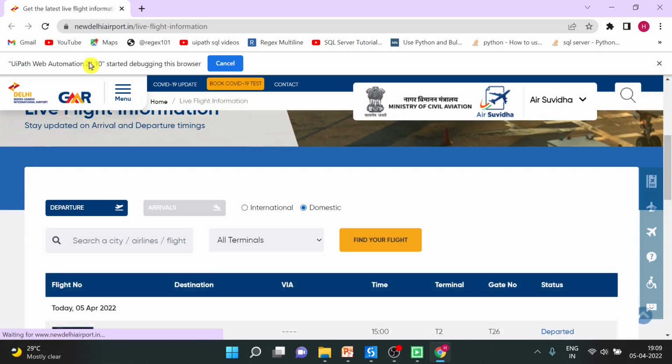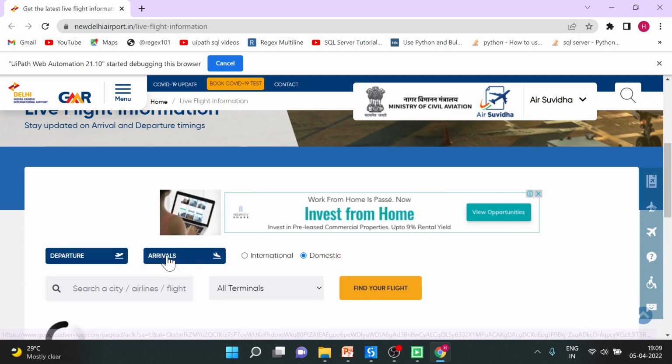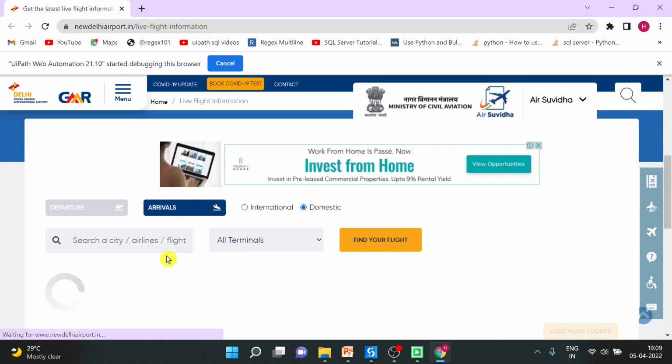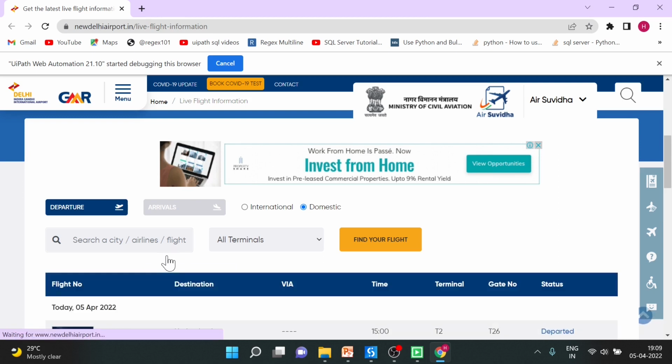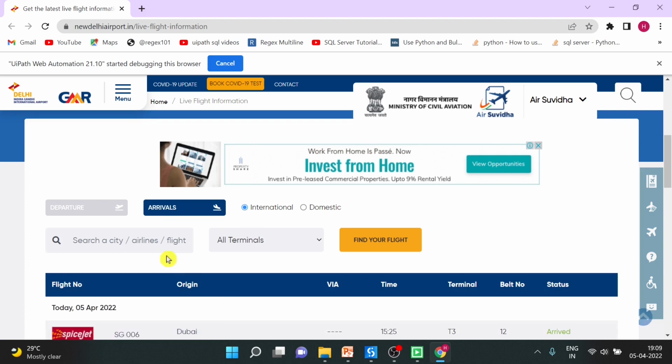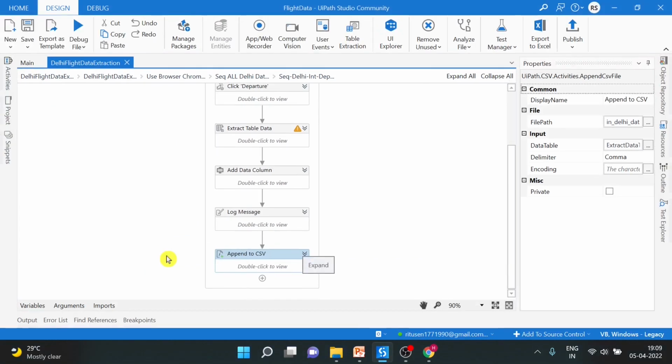Domestic arrival. Yes, arrival is clicked. Now arrival is loaded. Now departure is clicked. Departure is loaded. It's clicked on international, and it should come on arrival now. Yes, it has come. Now this UiPath project is departure international. So everything is done. Let's go and check.